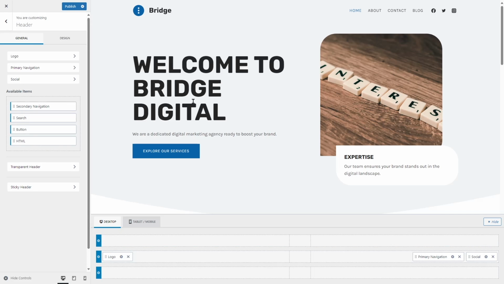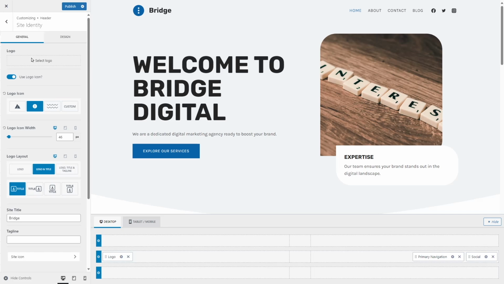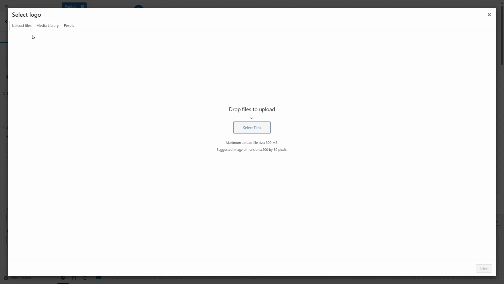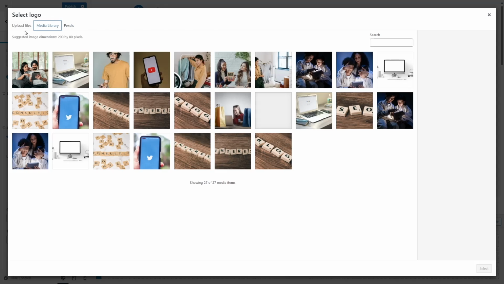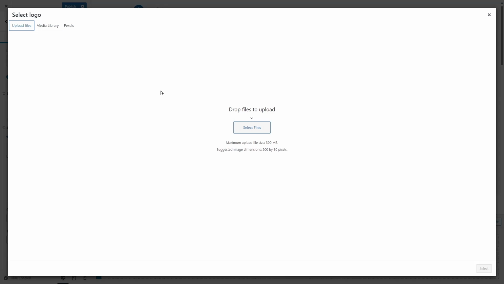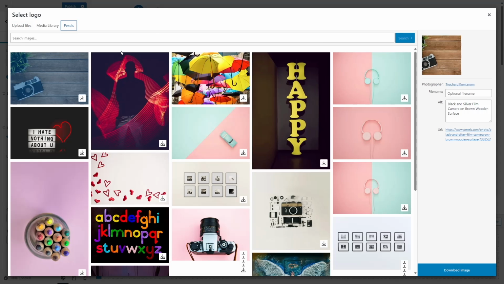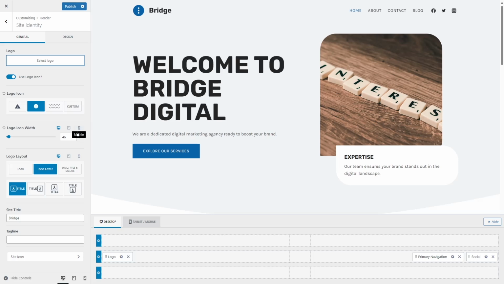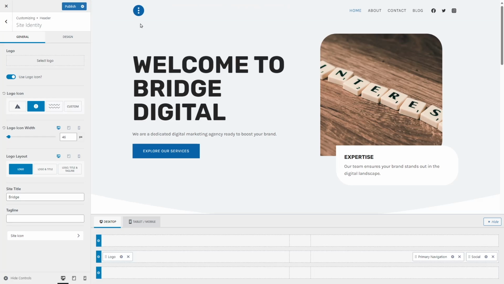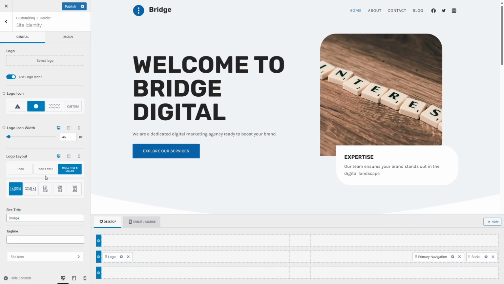In order to change our logo, we can simply click on this logo, and from here we can select a logo from our media library, or we can upload a file, or you can see there's a new tab for pixels. You can use pixels to import images from here as well. You can also choose the logo layout. Currently the logo and title is over here. If you simply want the logo, it's going to only show the logo. If you want logo, title, and tagline, you can select this. But I think that logo and title is looking good.